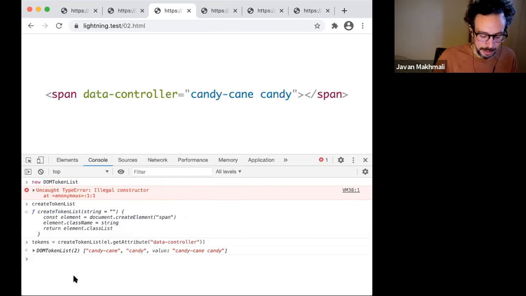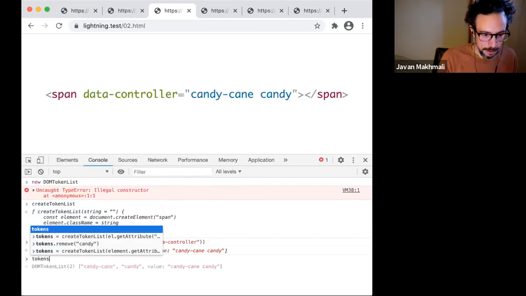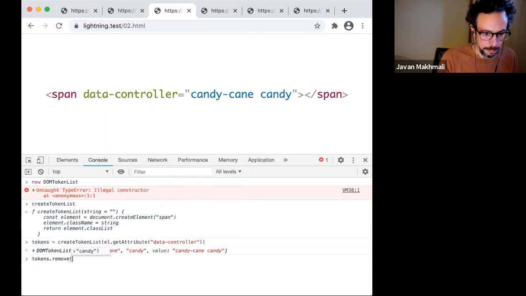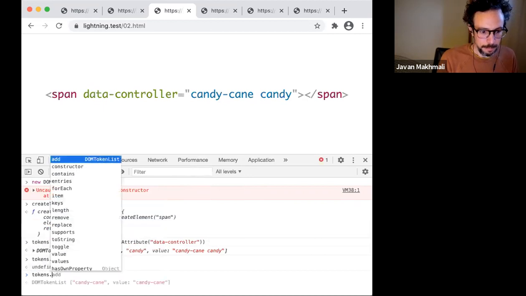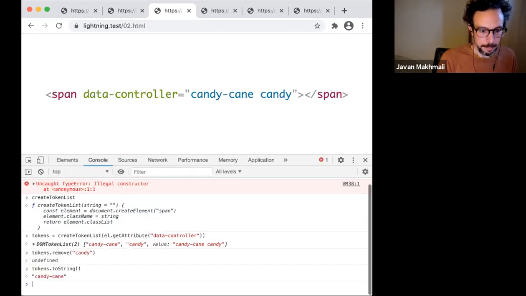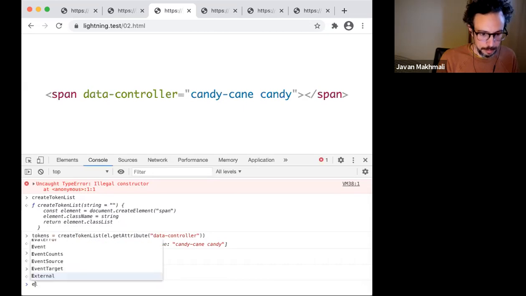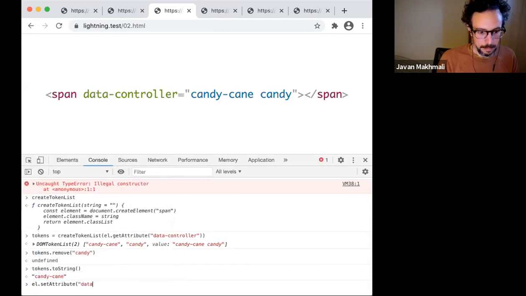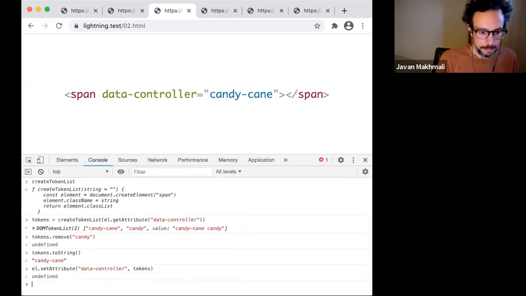Basically use a private API, and then we can remove candy. And it has a toString method. So then we can just, there, ta-da. So that's kind of, I don't know, private API hacking 101.